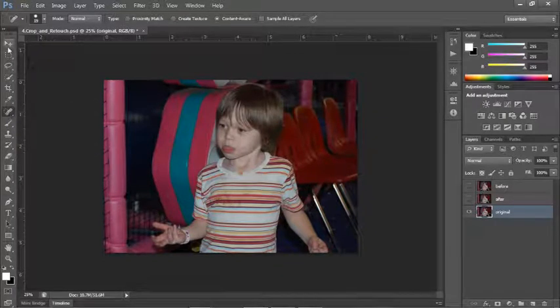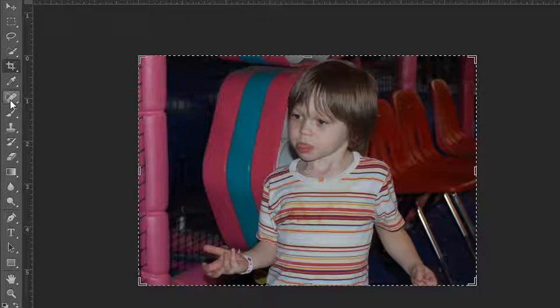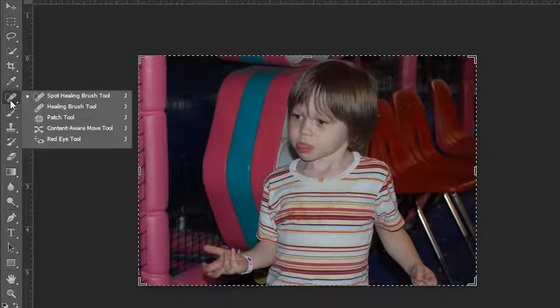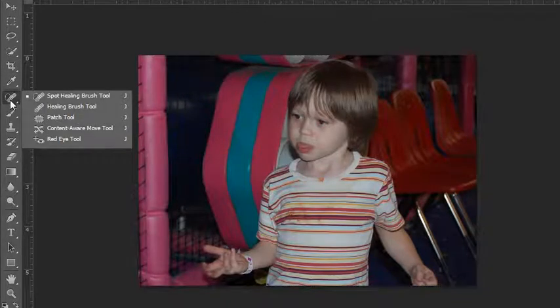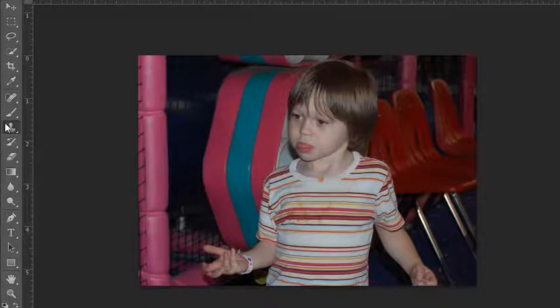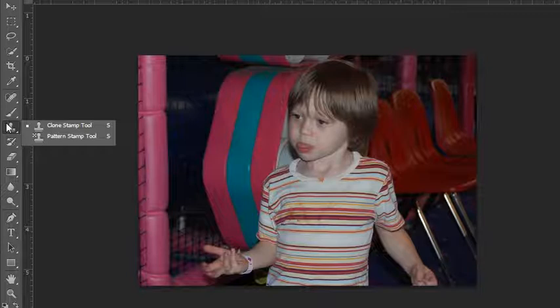There are a few sets of tools, and we're just going to briefly touch on them. There are some healing tools here, and we'll deal with the healing brush and the red eye. And then there are some stamp tools, and we'll specifically deal with the clone stamp tool. So let's start with the clone stamp. This is like a rubber stamp where you can ink it up and then repeat, stamp, stamp, stamp as many times as you want.